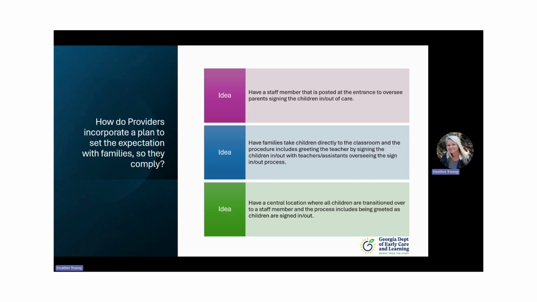The next idea is to have families take children directly to the classroom, and the procedure includes greeting the teacher by signing the child in and out, or the teacher or the assistant can be used in this example, and they would be overseeing that sign in and out process. Another way is to have a central location where all children are transitioned over to a staff member, and the process includes being greeted as children are signed in and out.